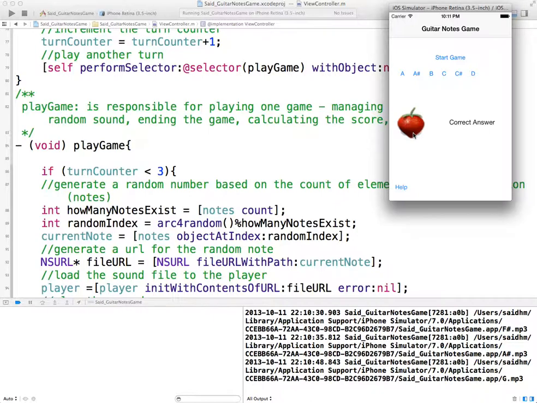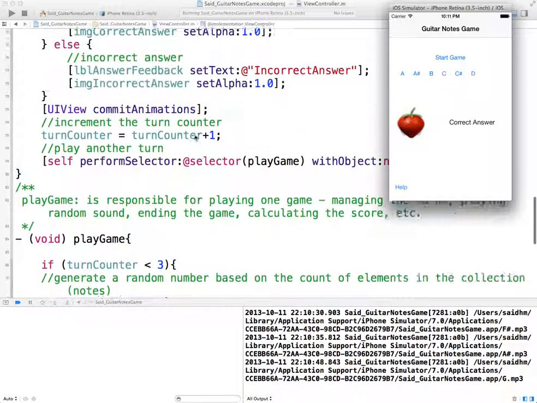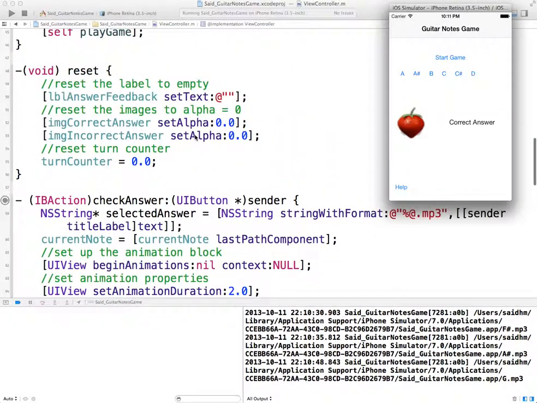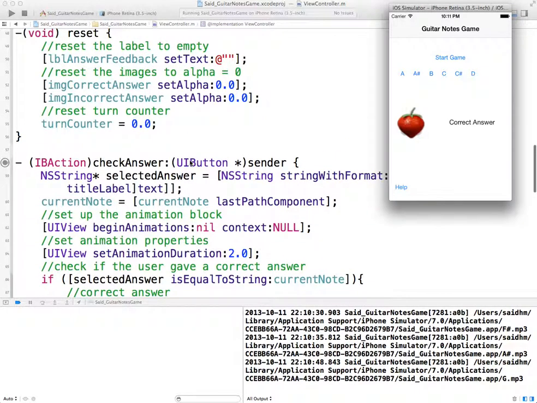Now notice something. The label switched to correct answer, and the green apple is shown, but it is hidden under the incorrect image. The reason for that is that we're moving from check answer directly to play game. We only reset the images and the label at the start game. So we have a reset module, but the reset module is resetting these 3 and also resetting the counter. I don't want to reset the counter.